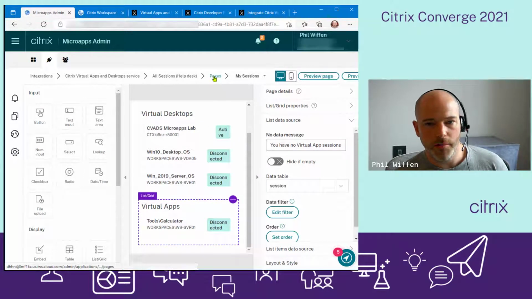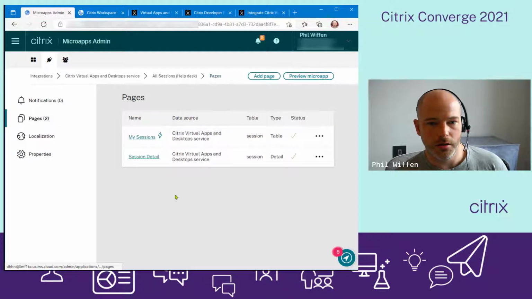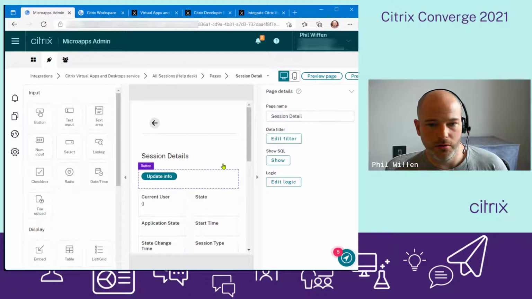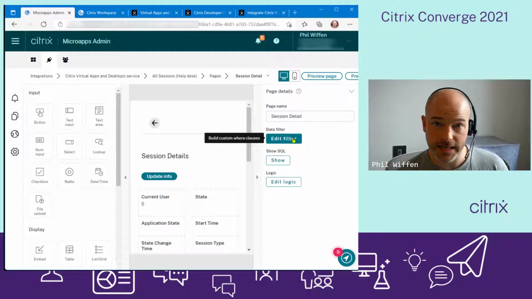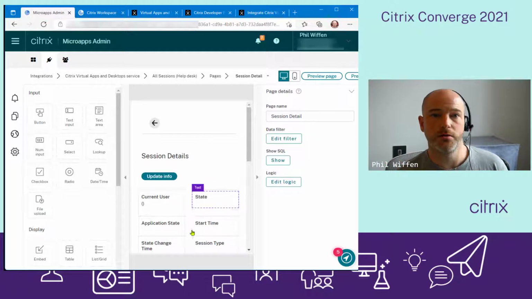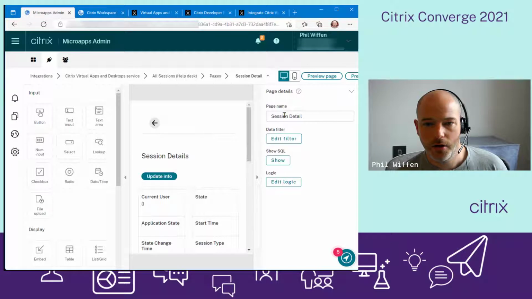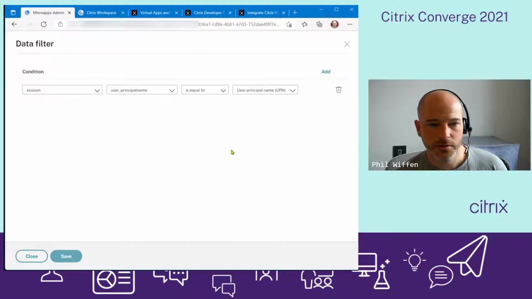Okay, and then we're going to go back up to pages. So I'm going to click here. We'll go into session detail. And we need to do the same thing again, but in a slightly different location. This time we're editing the data filter on the page itself rather than these user interface elements. If you need to do that and you've clicked away, you can just click anywhere on this page here and get that up. That brings up this element here, and then we go edit filter.